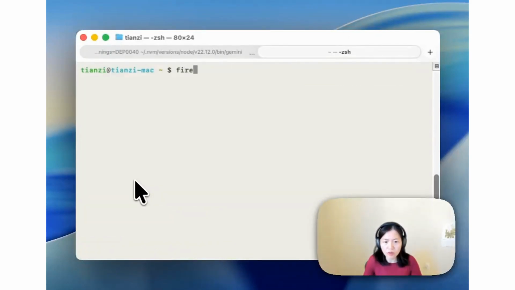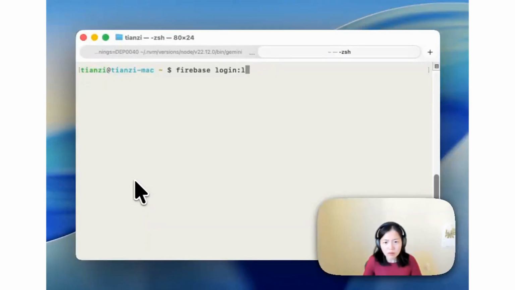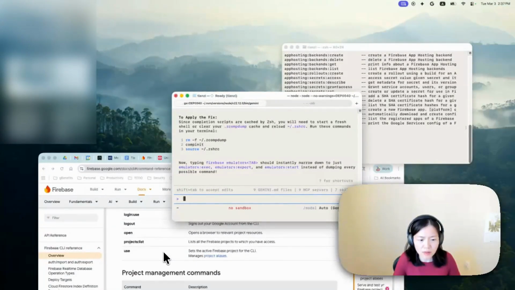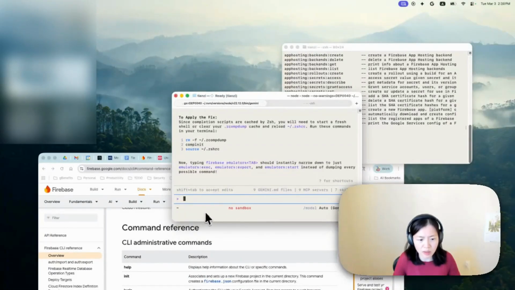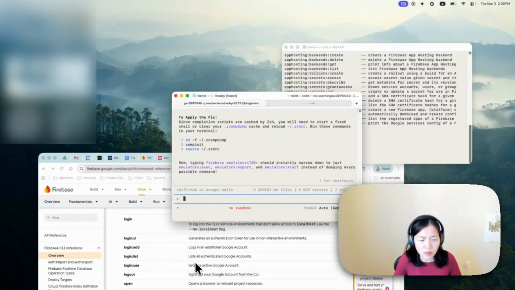Let me just try one more. firebase login. It's working for some of the commands, but not all of them. So it was working for all the CLI commands except for administrative commands like login:ci, login:use. I'm going to prompt Gemini CLI to try again.